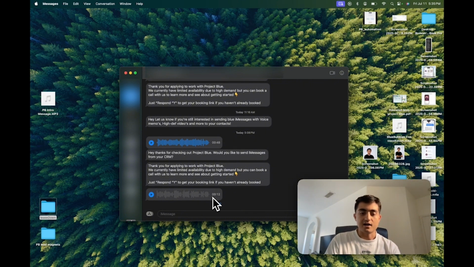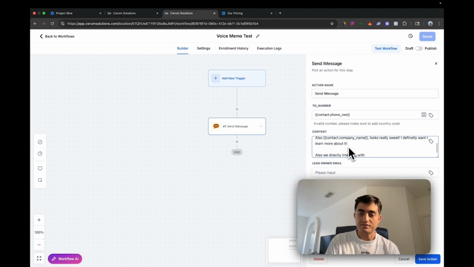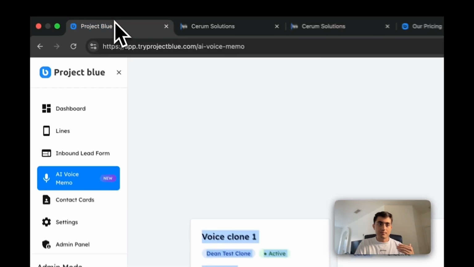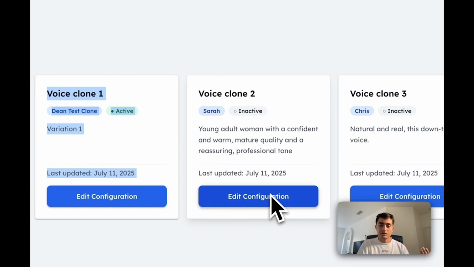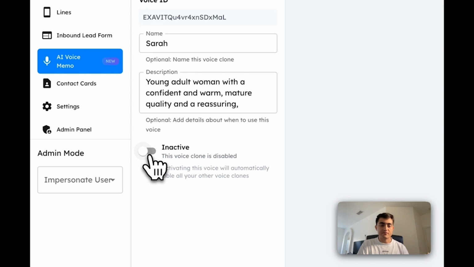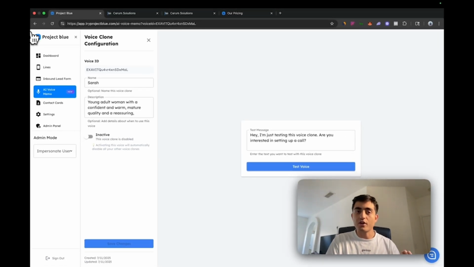So yeah, guys, that's pretty much it. You guys just saw how easy it was. And of course I can change the name easily. I could just come back to our platform and select another preset voice if I want to do that, or I can clone another one.